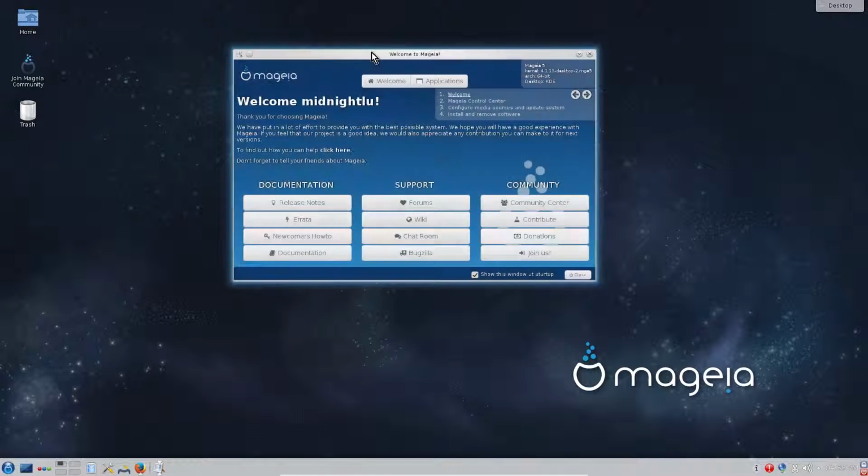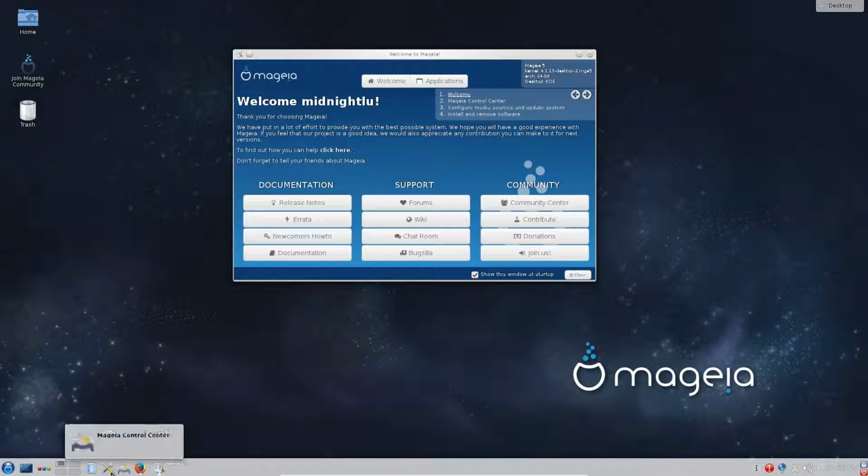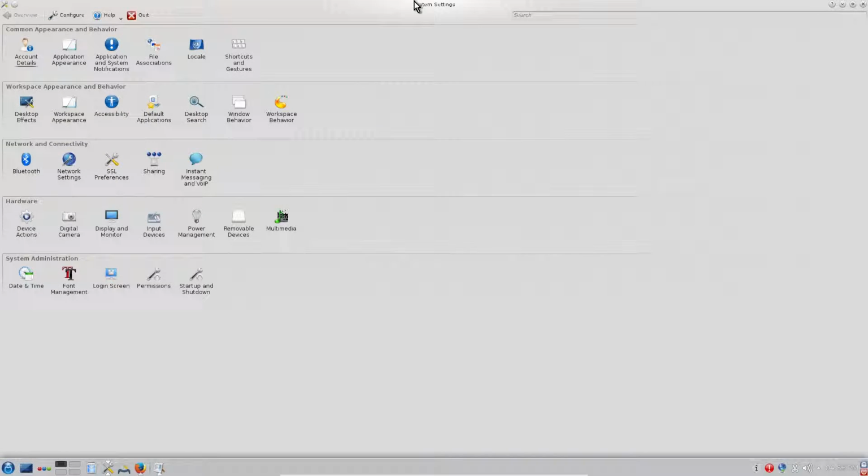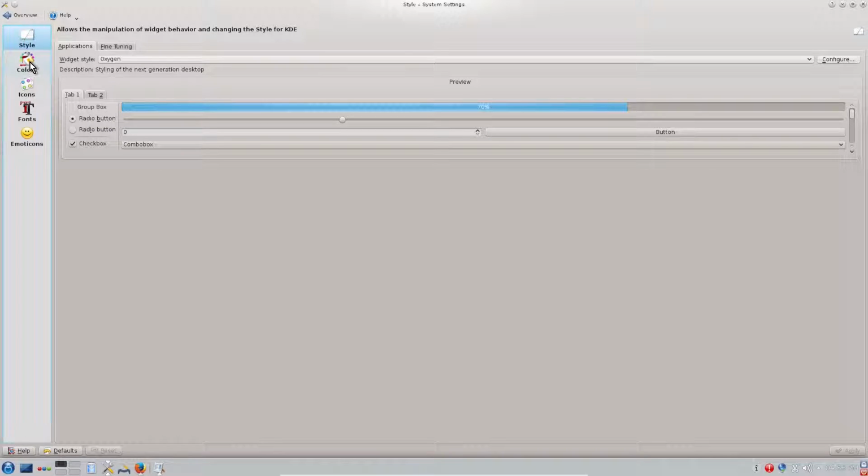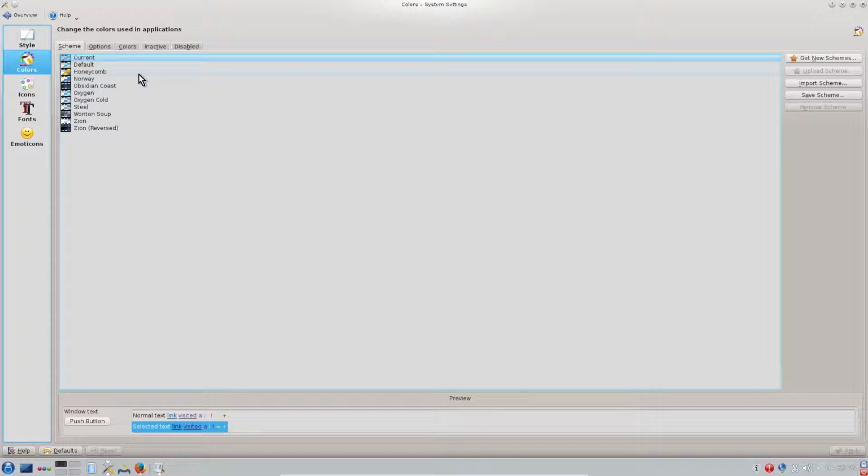And on YouTube there are a lot of guides which show how to configure the KDE environment. But particularly in Mageia, we have to go to the system settings. Here is the icon. We click, and we can go to the application appearance here, and here we can change different colors.